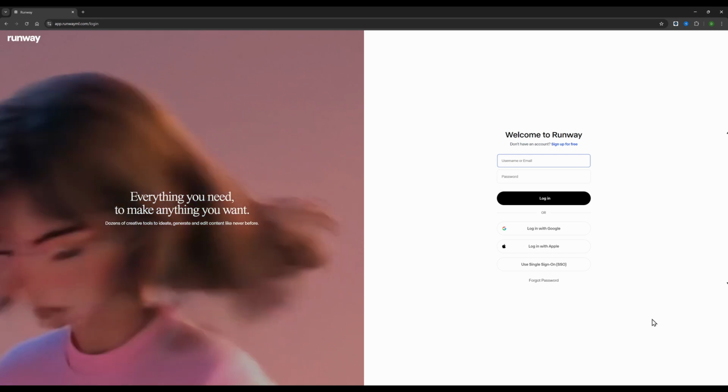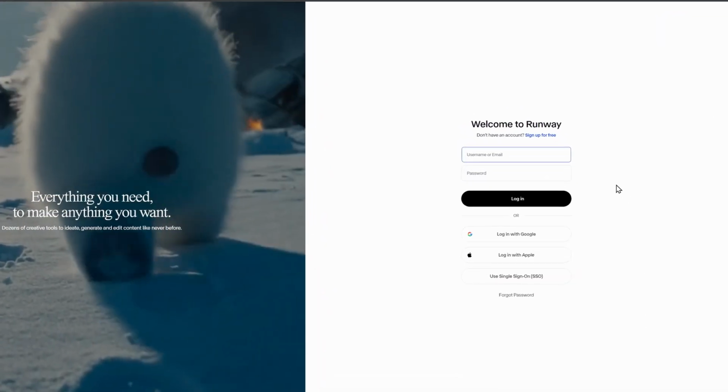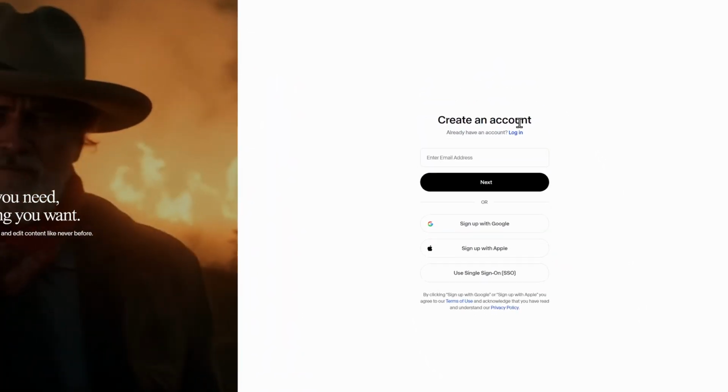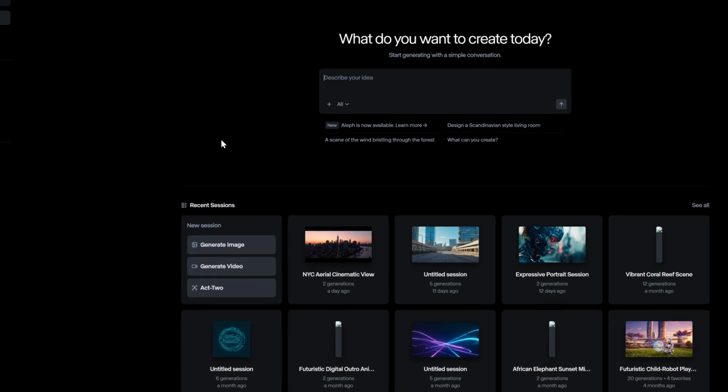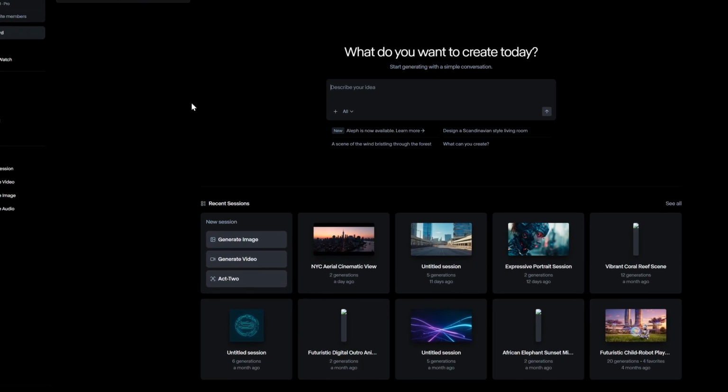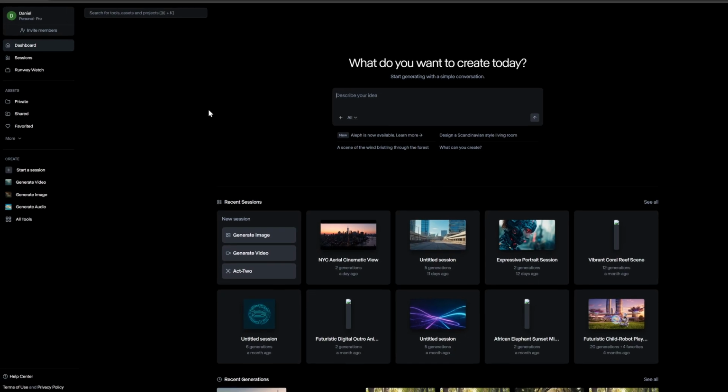Getting started is simple. Head to runwayml.com and click Sign Up. You can use email or sign in with Google. Once you're in, you'll see the main dashboard. This is your creative command center. The center workspace shows your generations and projects. Everything is intuitive and designed for creators, not engineers.